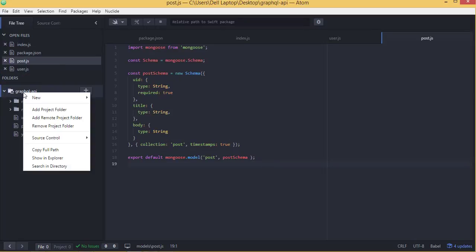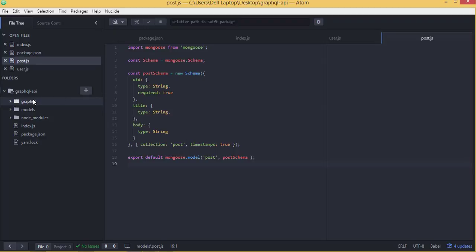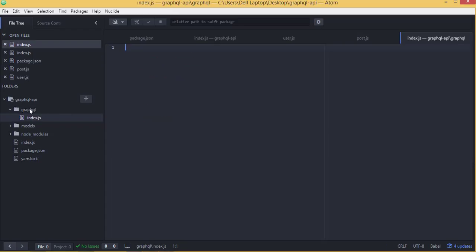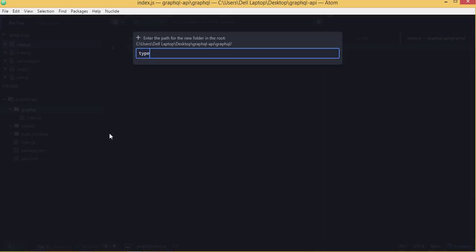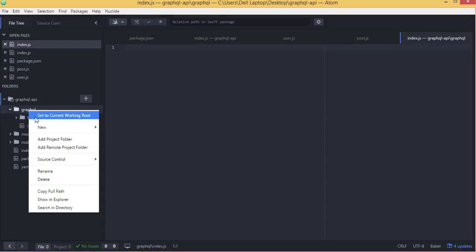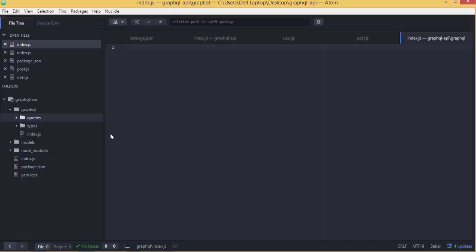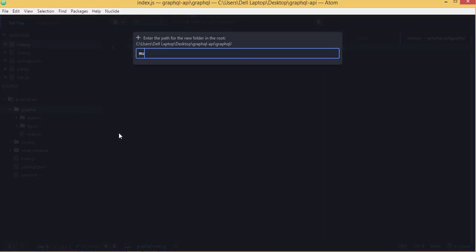So let's create a folder called GraphQL. Inside GraphQL, we will create a file called index.js, a folder called types, another folder will be queries, another folder will be mutations.